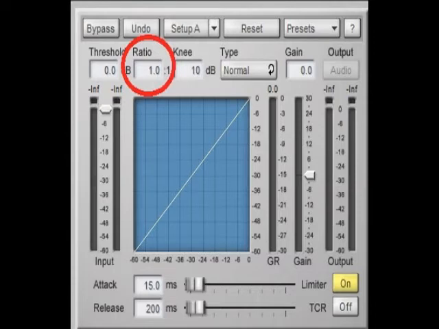Now, when the ratio is infinity to 1, this is called a limiter, where nothing goes over the threshold. The attack is how quickly it starts compressing, it starts reducing the volume after a sound goes over the threshold. The release is how quickly it goes back to its idle state after the volume goes under the threshold. The knee is how quickly it ramps up from 0 to 100% compression. Makeup gain makes up the volume that was reduced, and then you have an output, which is, again, setting the volume to whatever level you wish.